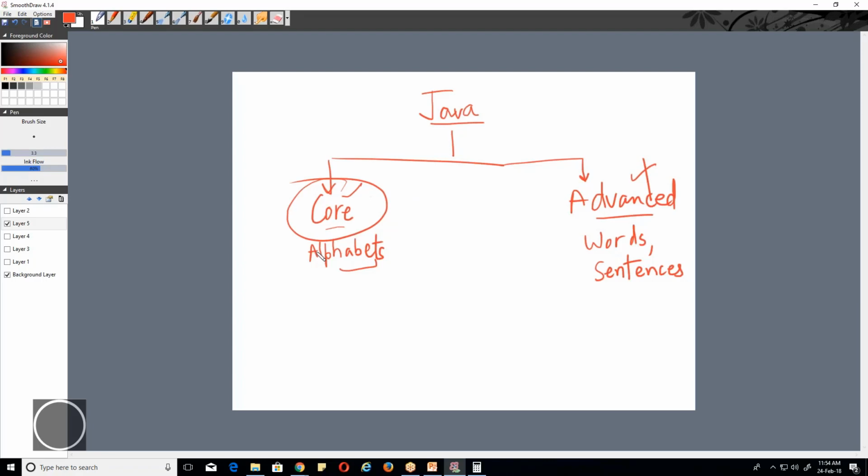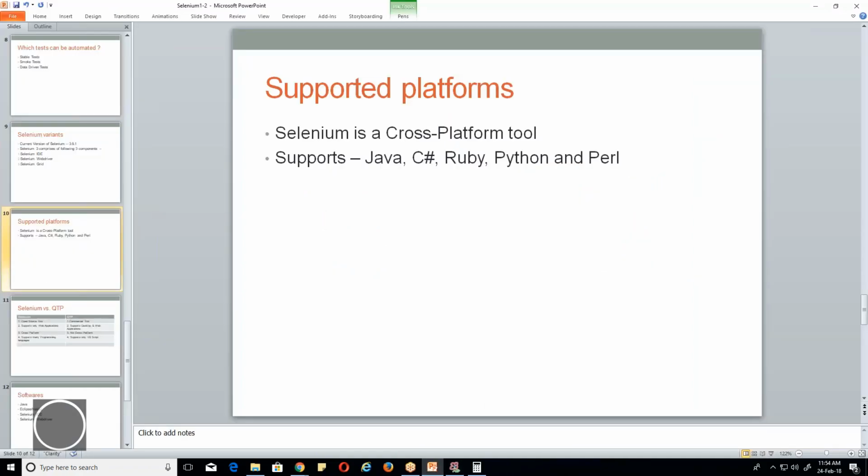Core Java is just a bunch of topics. You don't need to go into detail anytime in Java. I'll explain the concepts of Java first, and then we'll move on towards Selenium. So don't worry if you don't know anything about Java. We'll be talking about it in the class itself.